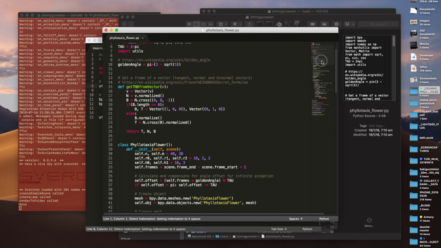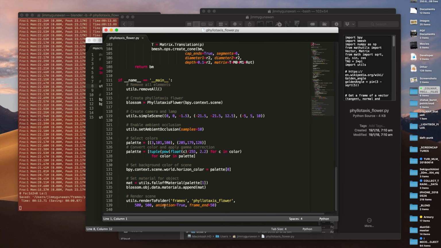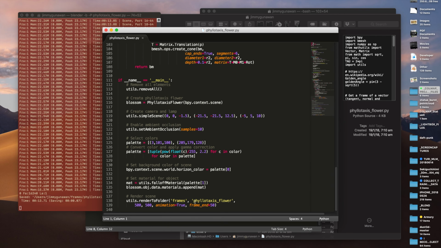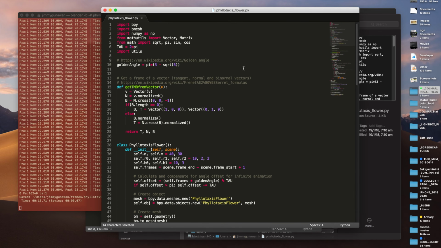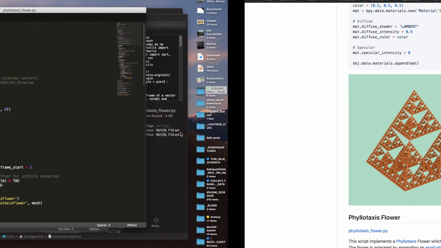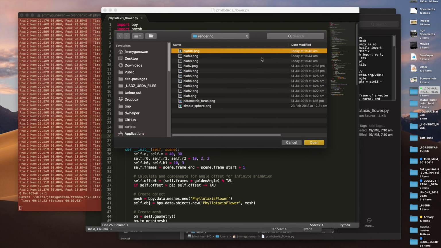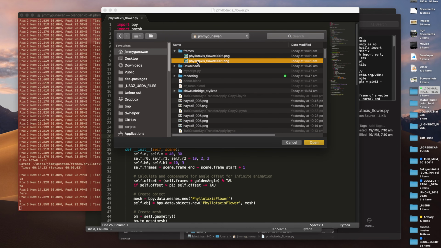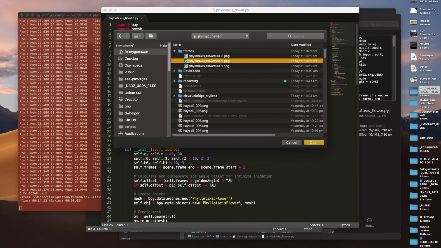So the whole script looks something like this, and it's gonna render 50 frames of Phyllotaxis flower. This is the whole script. I think the whole script can also be run inside Blender, but it's running in the background. I can stop it at any time. If I check my preview app and look under frames, you can see this is generating these animations on the fly.